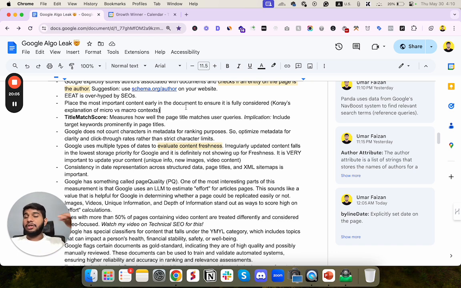So yeah, and then it's my suggestion to place the most important content early in the document to ensure it's fully considered. I can't remember the exact feature that mentions it, but this was a suggestion that Google gave importance to the early content, the above the fold content on the website. That reminds me of Corey's explanation of micro versus macro context. So always explaining, you should be really talking about your main topic above the fold, and then you can add the micro context of it later in the form of FAQs or anything like that.